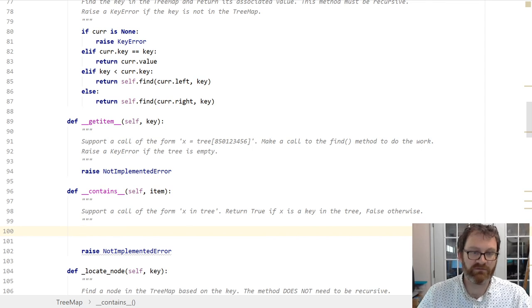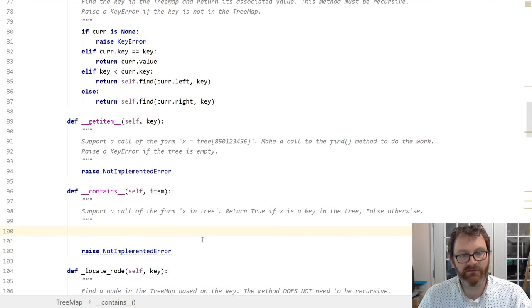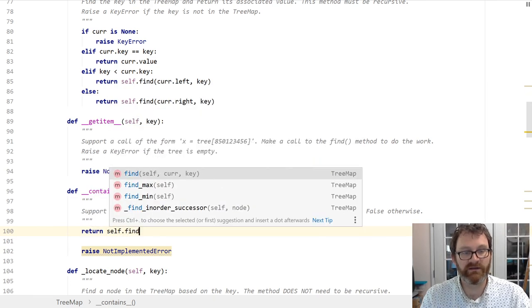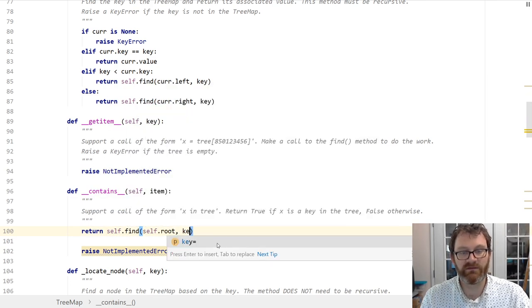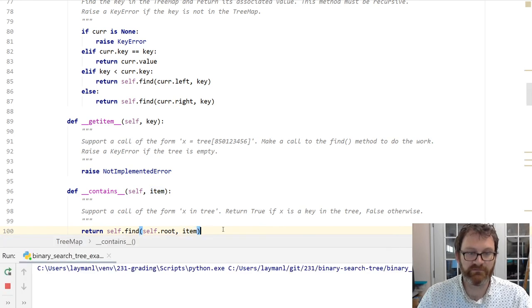Support of the call of the form x in the tree. Return true if x is a key in the tree and false otherwise. Well, you have this find method. So where do you start searching? You start at the root of the tree. So let's return a call to find on the root of the tree looking for the key. Oh, excuse me, looking for item. All right, will that do it? I think it should. Okay, let's give it a shot.